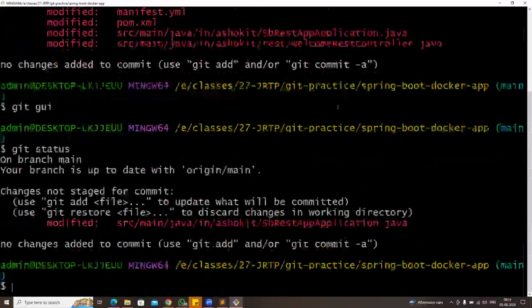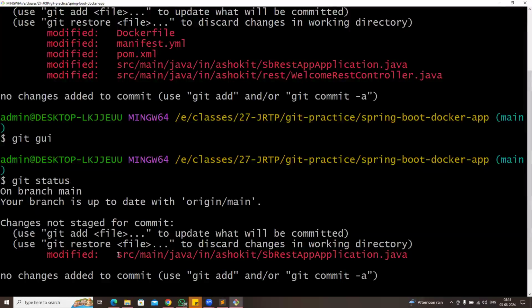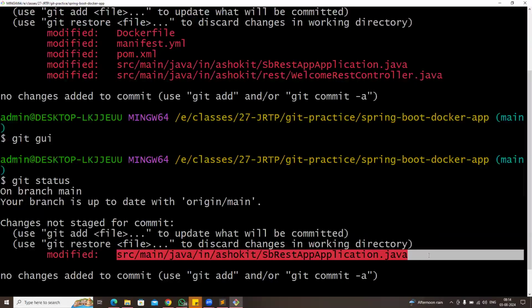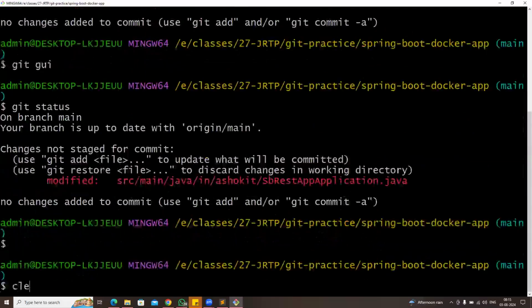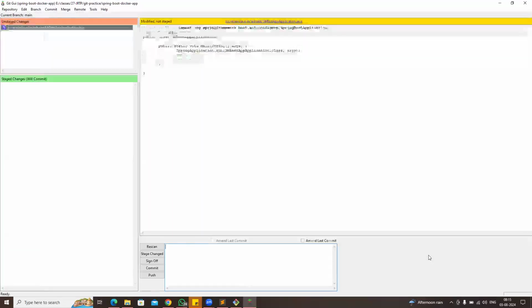Git status. One file is in the modified state, right? Now you can do the commit and push from CLI as well as from GUI. CLI we already understood: git add command, git commit command, git push command. If I want to do it from the GUI, let's go for git GUI. Type the command git gui, then it will open the GUI tool for you.